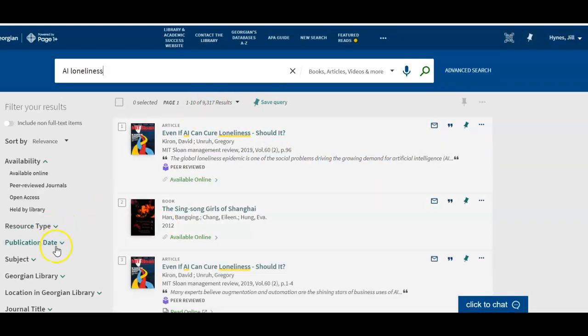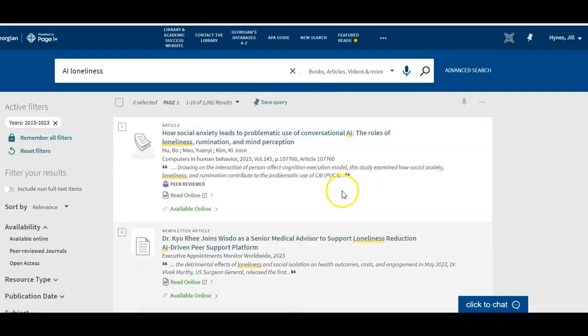Now, I have told you that you need to find an article from this year. So we're going to put in 2023 and we're going to click refine. And there we go. That has eliminated 8,000 articles. And so now we know that these articles fulfill the requirement that you have. As you see, they are articles.